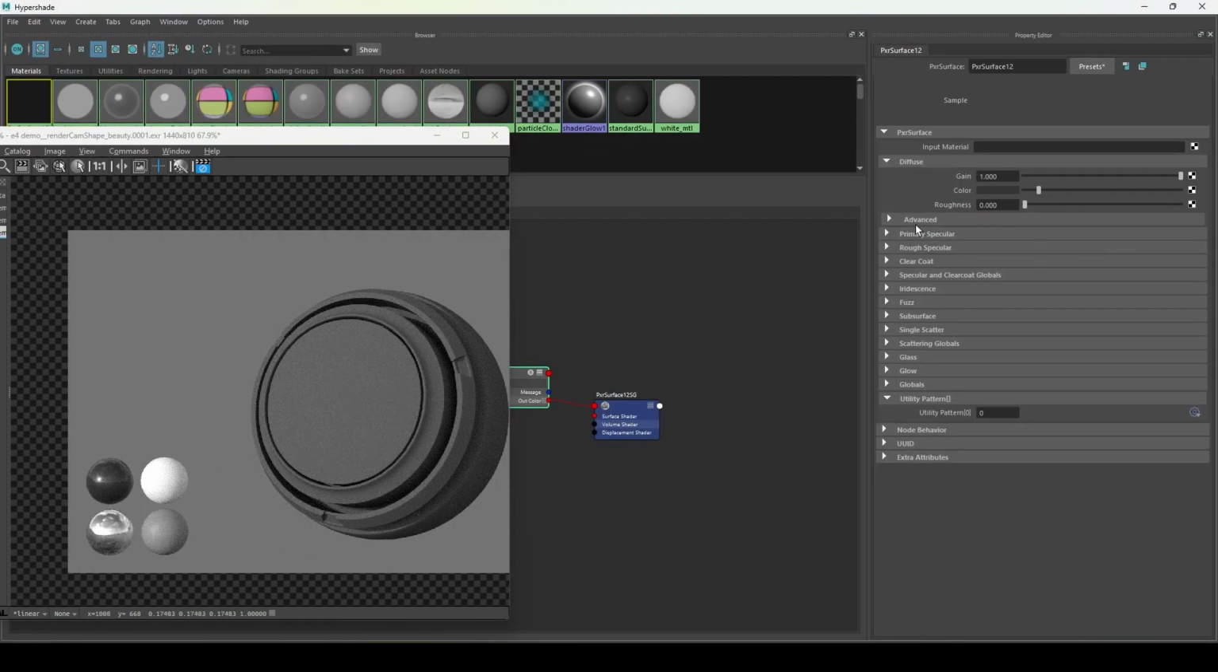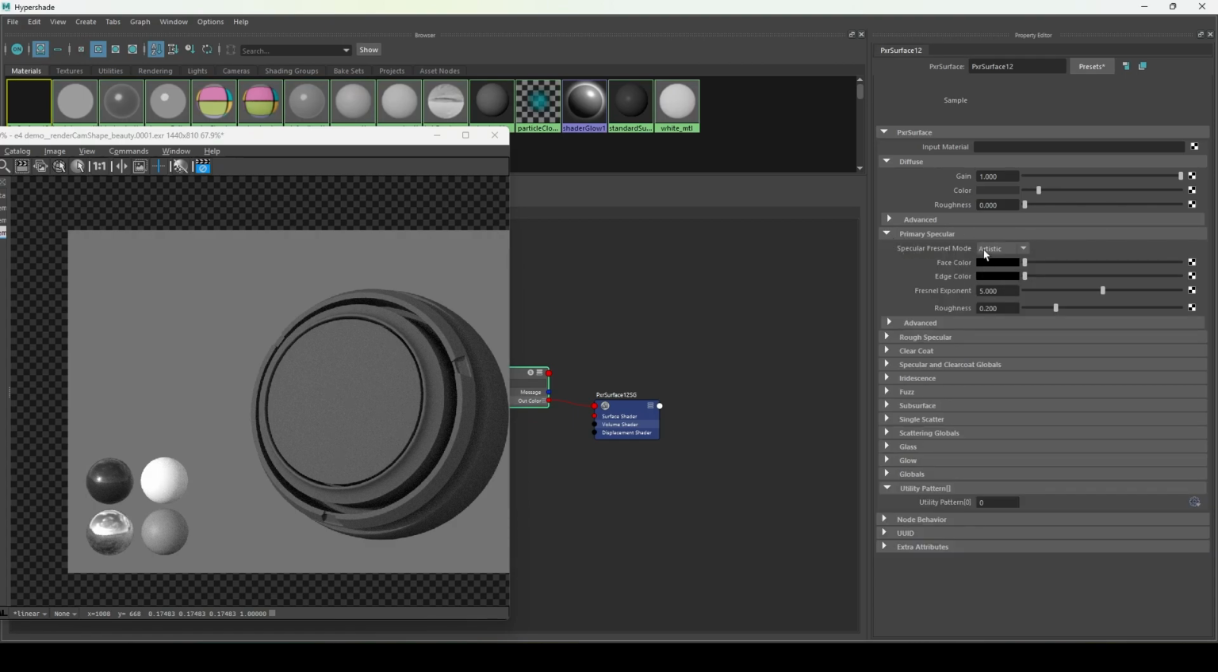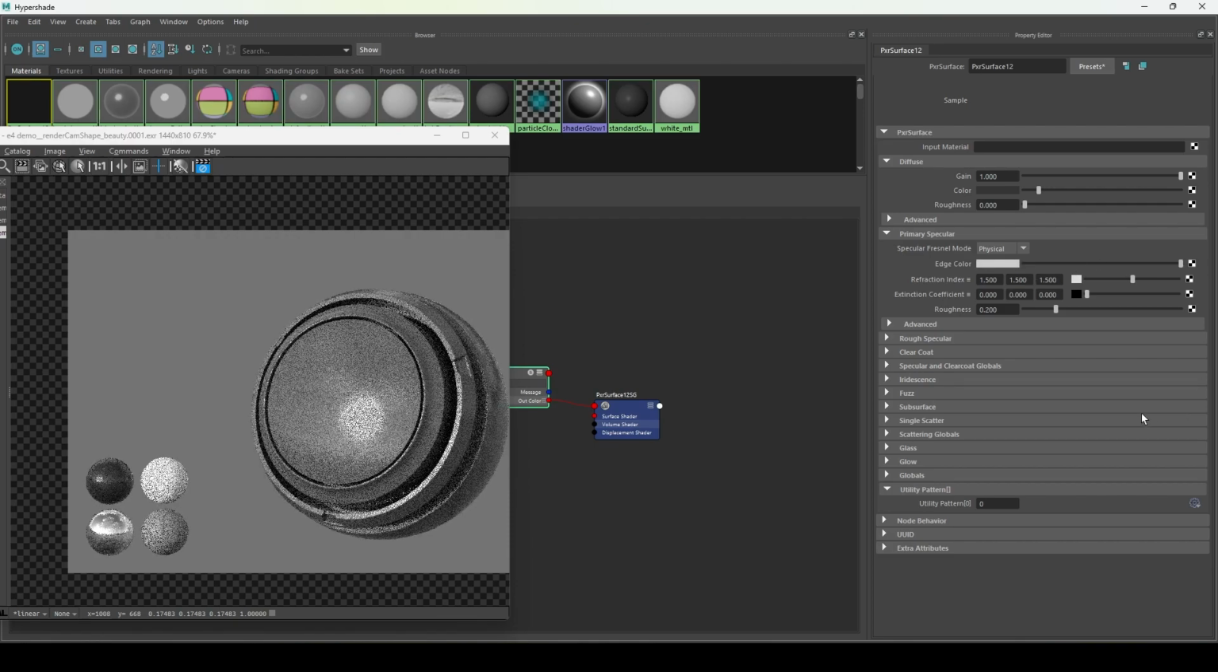Okay. To activate our specular, we either would have to turn up face color and edge color or switch over to physical and turn on edge color, which we're going to go ahead and do. And then to activate clear coat, we need to come down here to this thing called clear coat. So rough specular, clear coat, and primary specular are all kind of doing the same thing. They just add on to each other. So you can have multiple reflection lobes on top of each other.